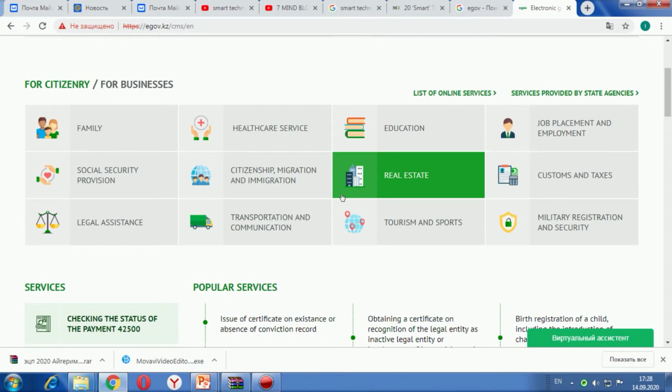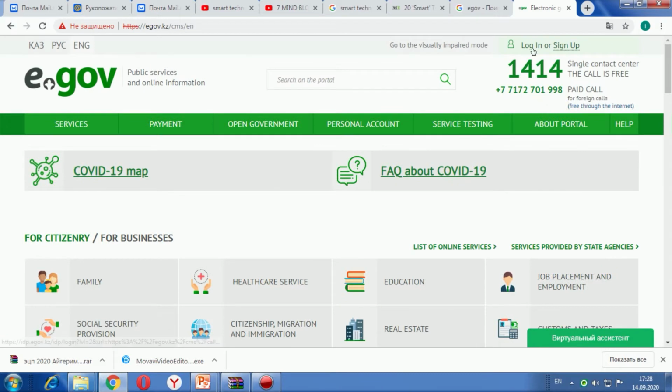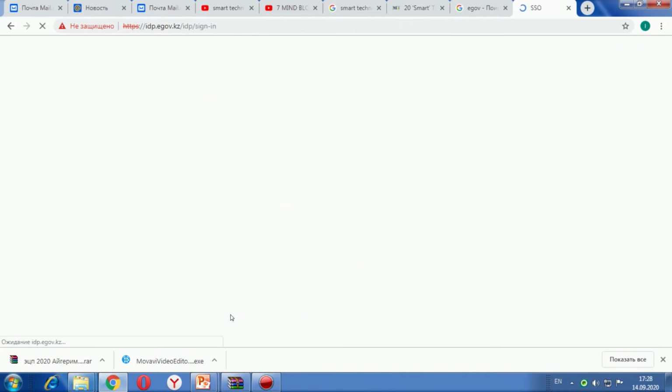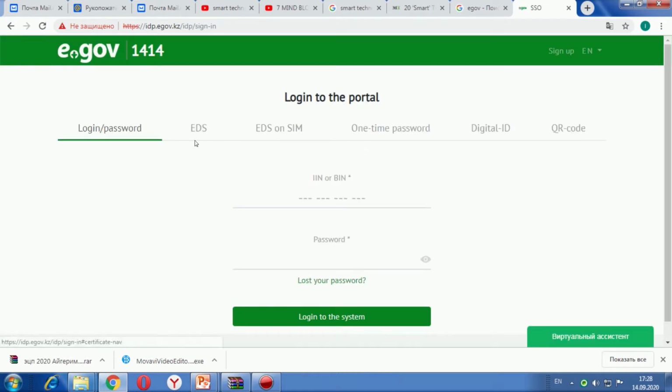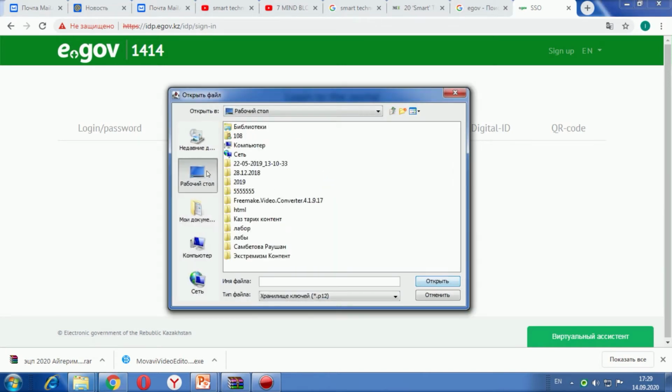For getting all these services like family, social security and jobs, you have to first of all log in with your electronic key. So we have to go to... I already have the key in my computer, so I want to choose it from here. Okay, here I want to find my key first.